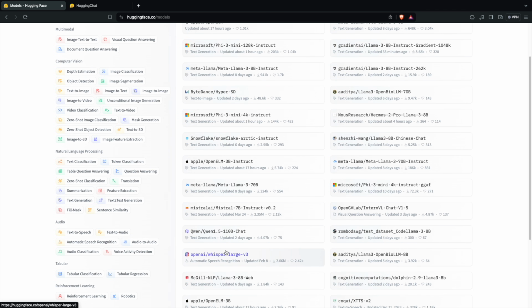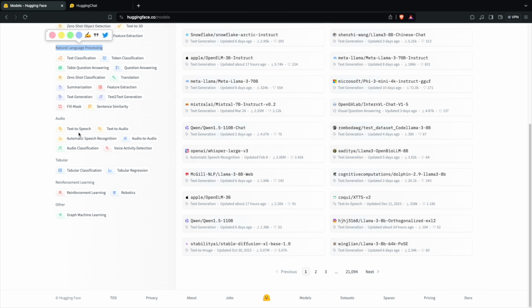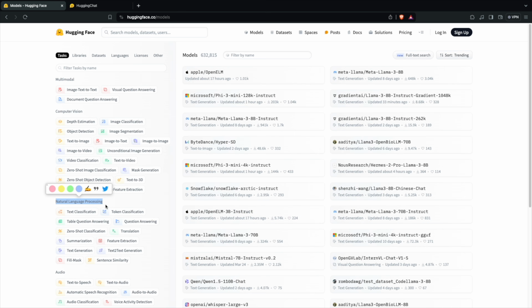And these are categorized as well. If you see here, there are different categories like multimodal models. There is computer vision. There is NLP, which is like your large language models for natural language processing. There is also text to speech, text to audio, automatic speech recognition, etc. So this is a complete exhaustive list of models. We can pick and choose whichever model we want to use.